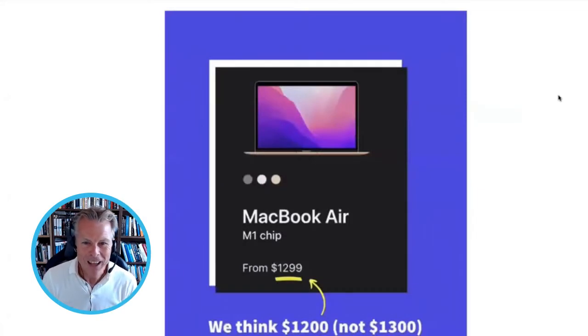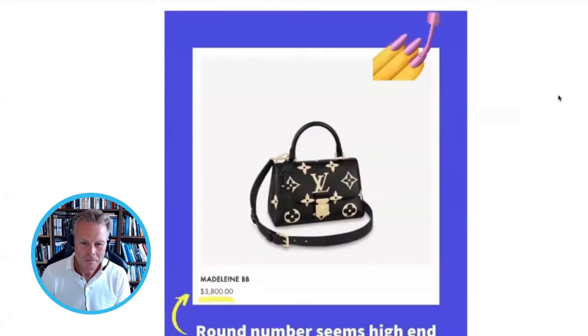Here's an example of that. Odd numbers seem like a better deal. So $12.99, we see 1,200, not 1,300. Okay, that's how it kind of works.